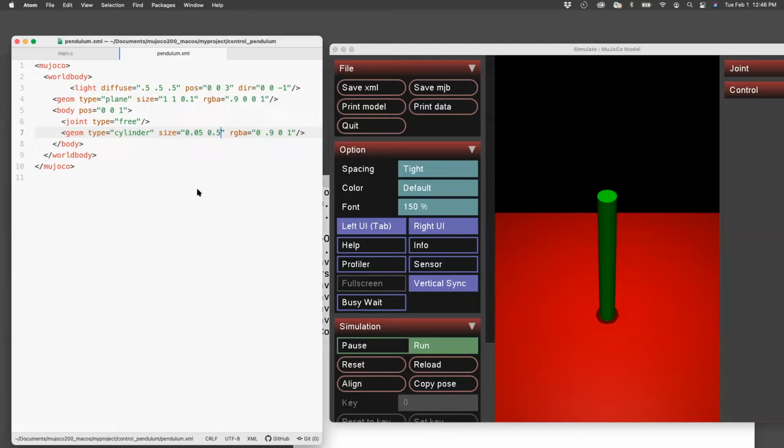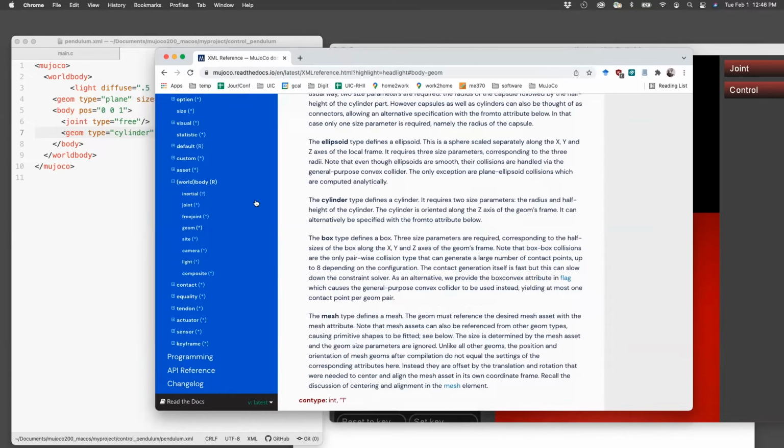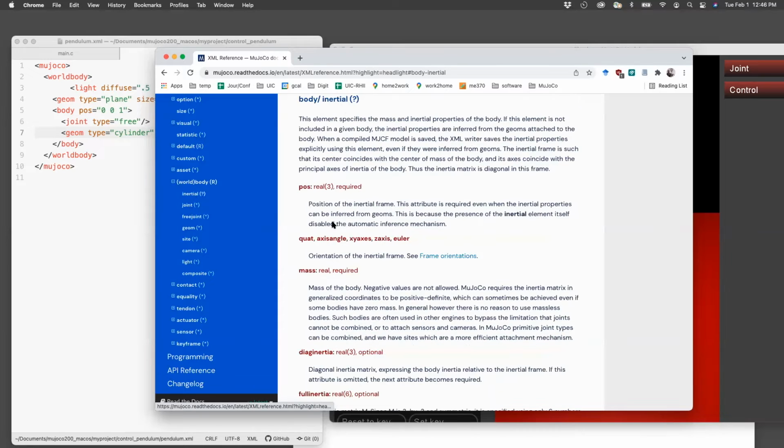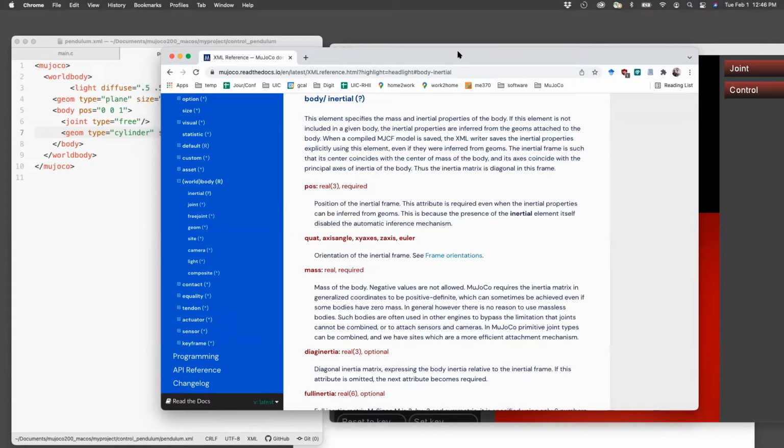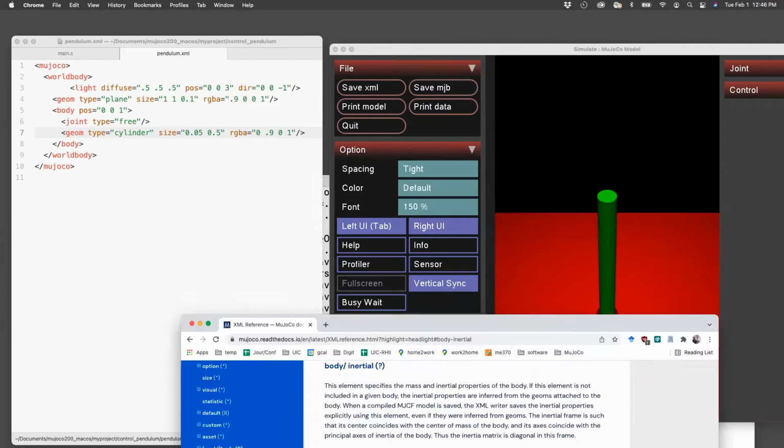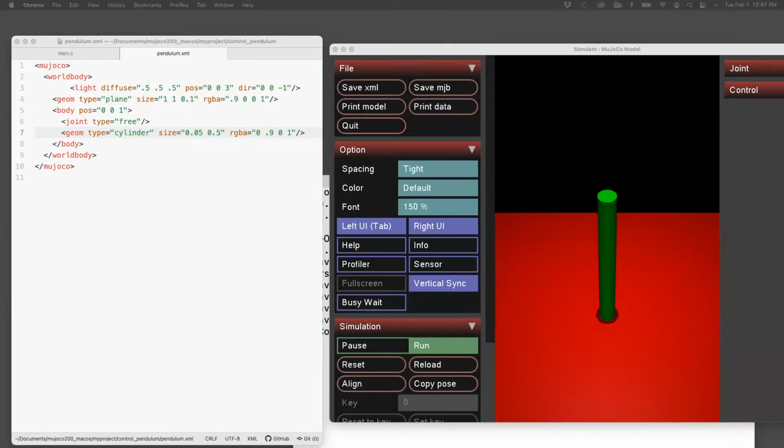Okay, now we need to specify a mass to this. And if you want inertia too, if you go to geom, then you'll see that inertial is one of them. In this case, you can actually specify the mass to the geometry just by typing in mass equals 1.